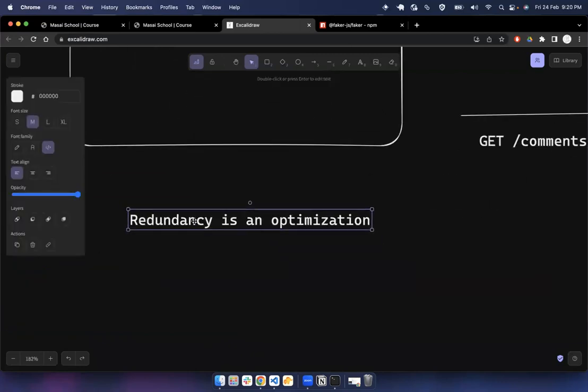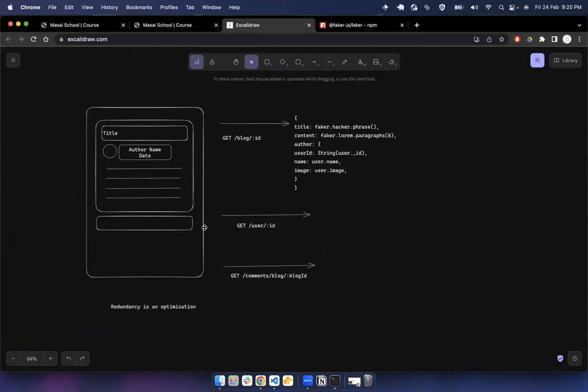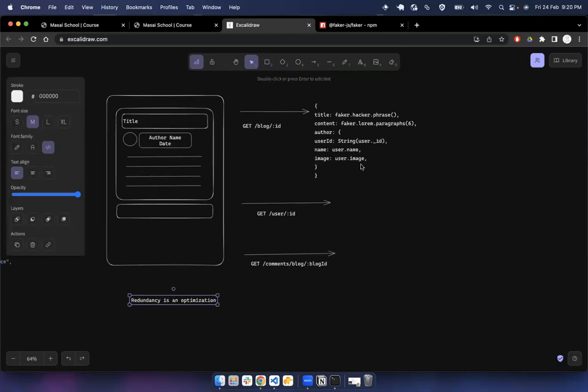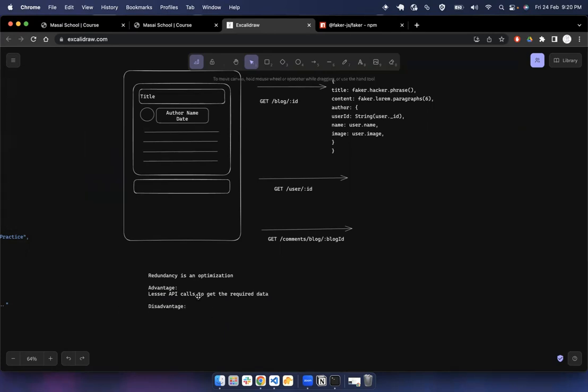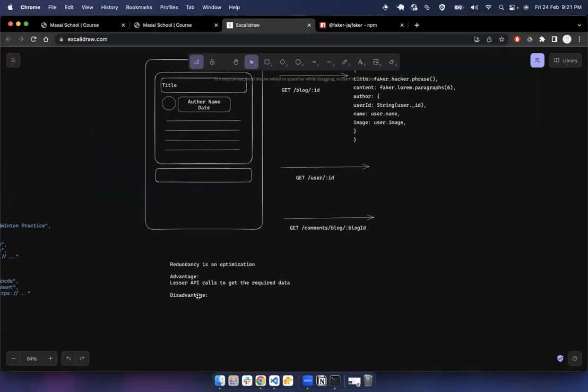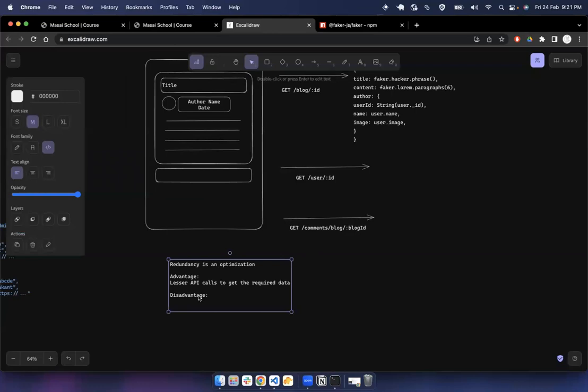So this is your decision. If you want to not have redundancy, you could make the API calls. But what is the disadvantage of this redundancy? The advantage is obviously lesser API calls to get the required data. But the disadvantage, what is the disadvantage? Can you think of a disadvantage? Yes, it takes more space. We need more space.